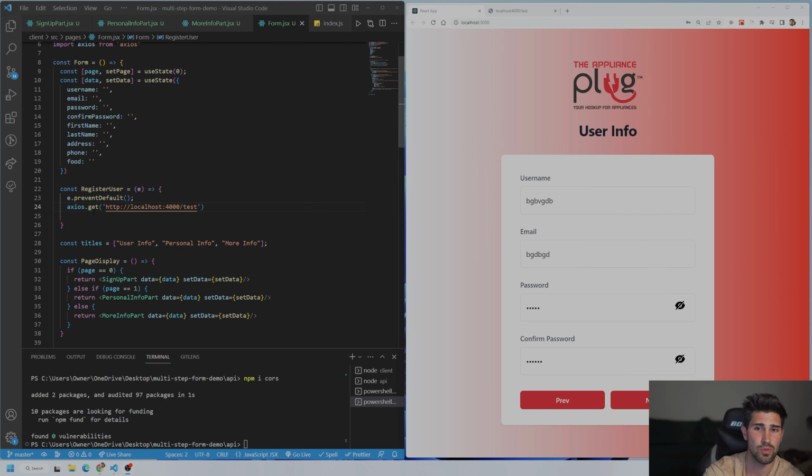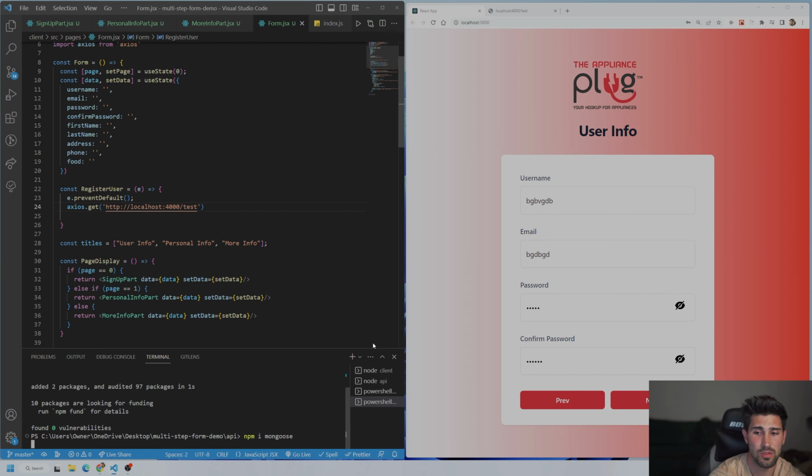Okay, now that we have a working endpoint with a GET request, the next thing I want to do before actually doing a post request is I want to set up Mongoose, the Mongoose database to our backend here, and actually set up everything for that. So we're going to do an npm install mongoose. Let me make sure I'm spelling that right. I'm not. And make sure this is in the backend folder, which is API. So we're going to install that.